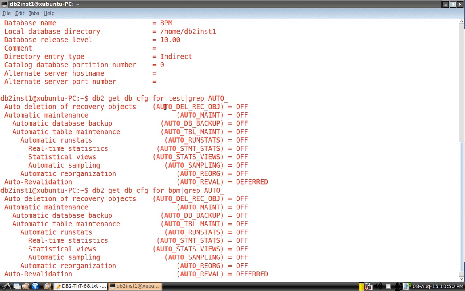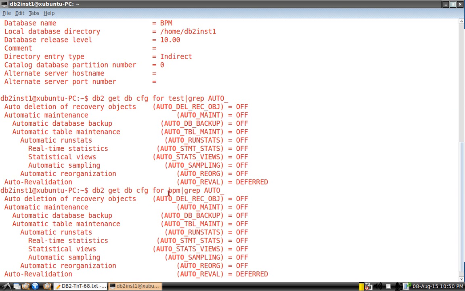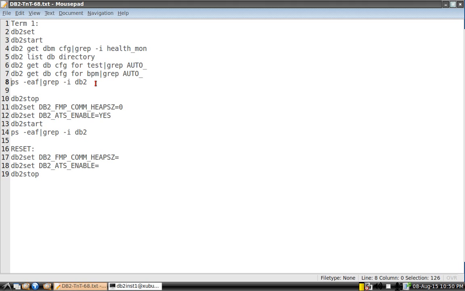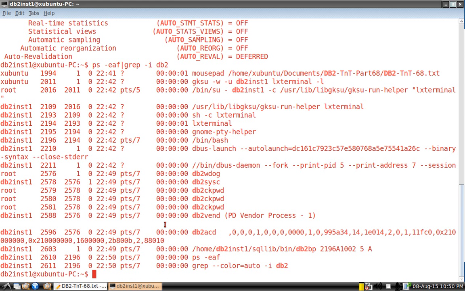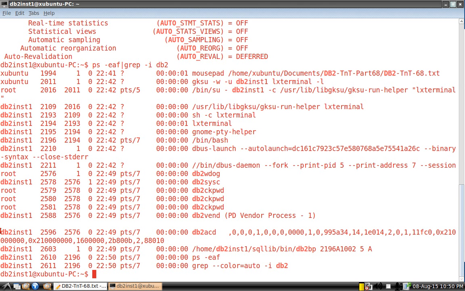You can see for TEST, all your automatic maintenance switches are off. Similarly, the same thing for the other database as well. So ATS is not enabled, auto maintenance is not enabled, health monitor is not enabled. All these three functionalities are off, but still you will find that the ACD daemon is running in the background. That's what I'm showing you here. See, this is the process db2acd. Okay, I was incorrect: it is running under the db2inst1 instance owner, not under root. This is the daemon process that I am talking about.